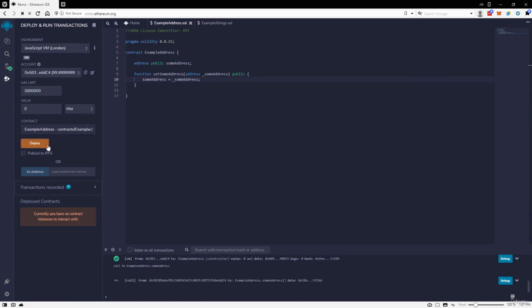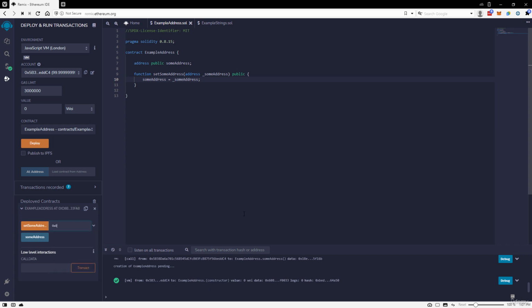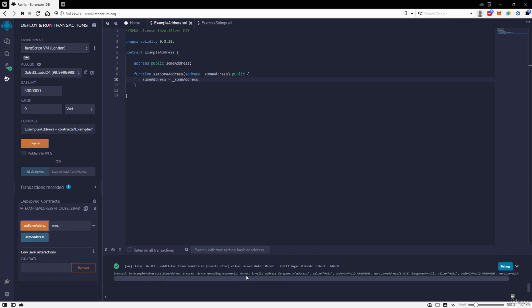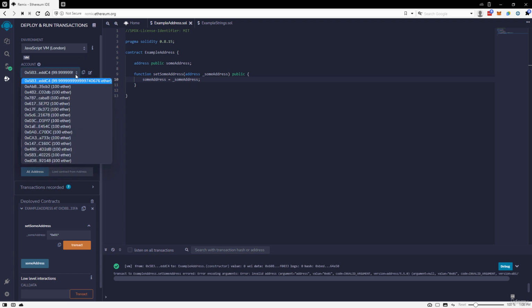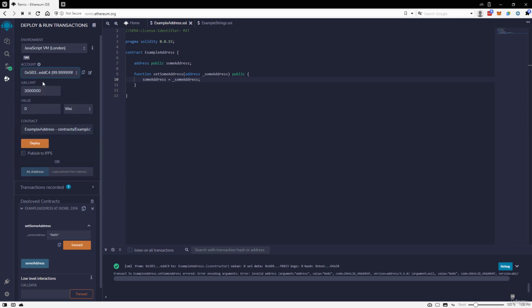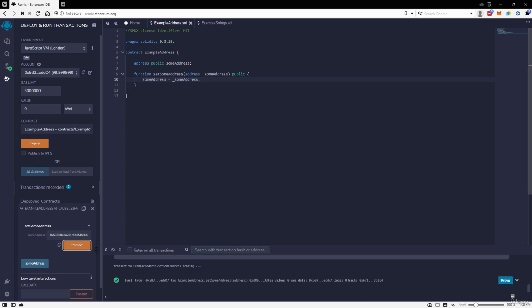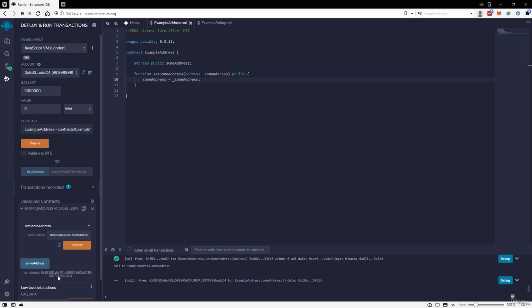Let's kill this one, deploy a new one. And if you're going to write 0x01, it's the wrong argument, so you need the exact characters for an address. Where do you get an address from? You can copy it over here from your account. You have 20 accounts, I think, and those are all addresses. They're just abbreviated with little dots here, but those are all addresses. You can copy this one, paste it over here, transact, and then the address is this one.